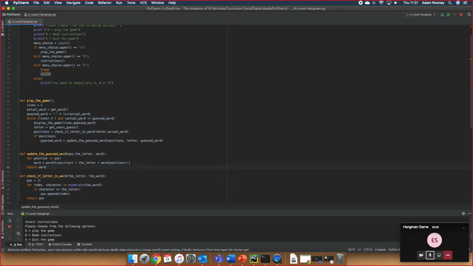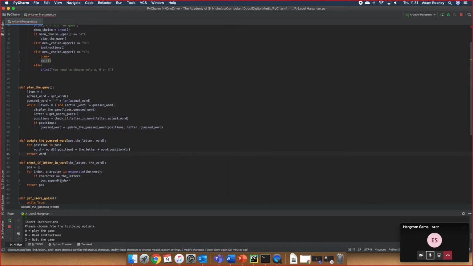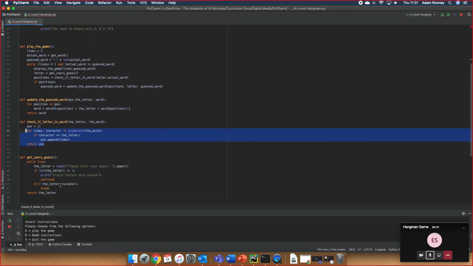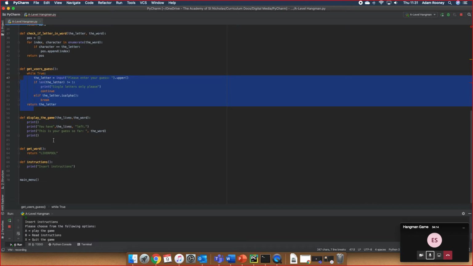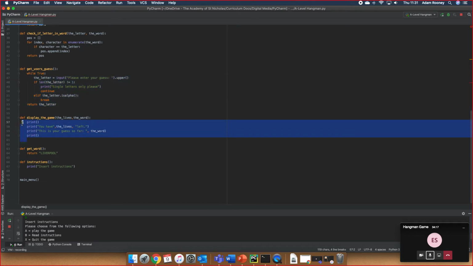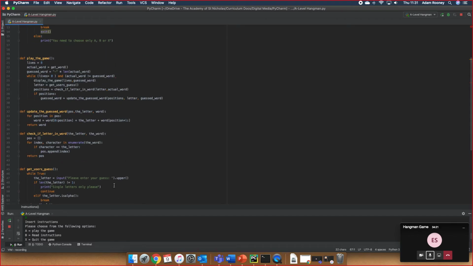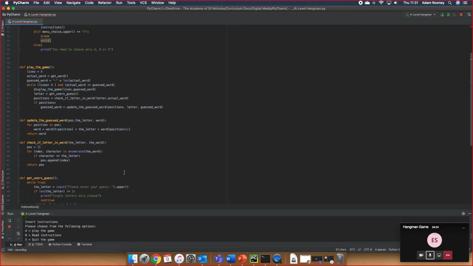Okay. Now again, I'm just trying to do this off the cuff. It might work, it might not work. Luckily, hopefully, if it works first time, then happy days. Now I think I should have everything that I need to finish off this program. So I've got update guess word, check to make sure the letter is in the word, and I am getting the user's guess, and then I'm displaying the game. Got my word. That can just be left till the end. Okay. Yes, I think this should work.